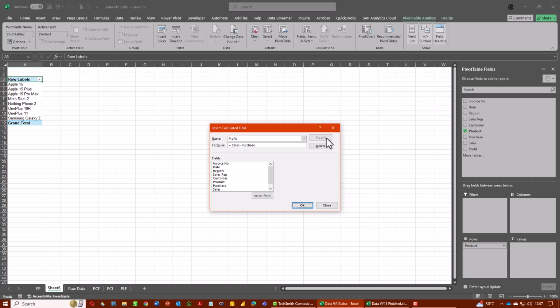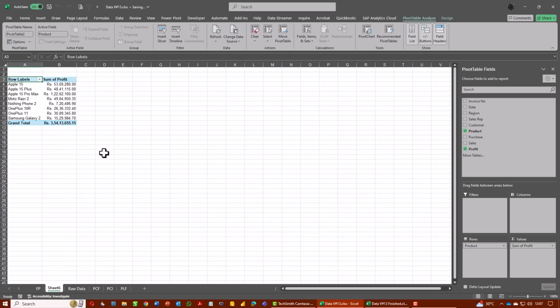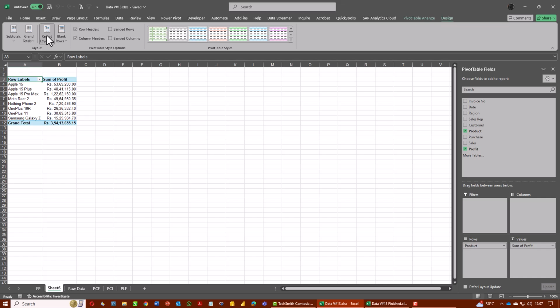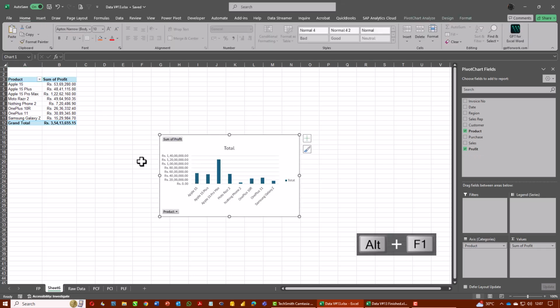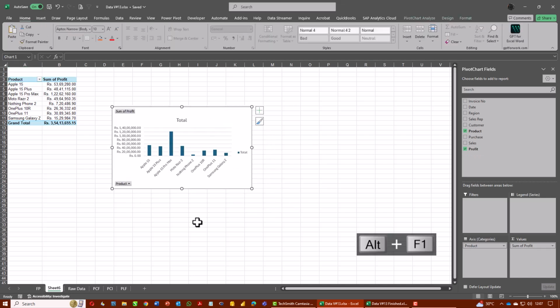The moment I add this data, you can see that in the pivot table field list you see a profit coming up here, and I'm going to give an OK. That's going to add the profit for me all the way around. If you want to make sure the data looks a little better, go to the design tab above and then make it a report layout and show in tabular form here. If you want to add a chart here, give an Alt F1, which will add a chart for you. You can make all the necessary changes that are required. This is what a pivot table calculated field will look like.